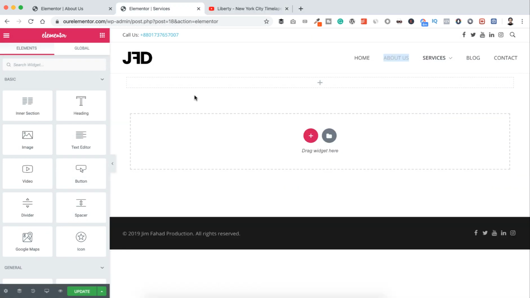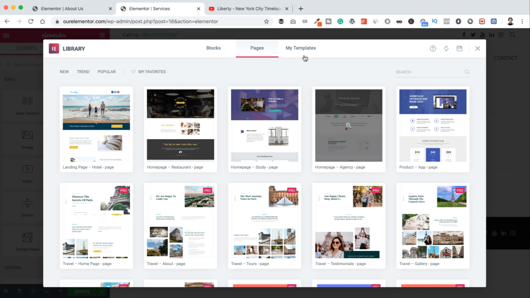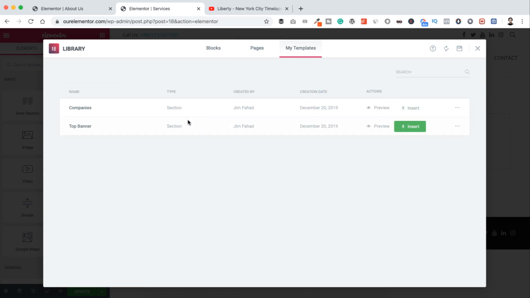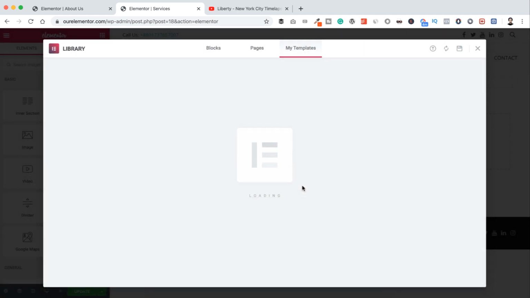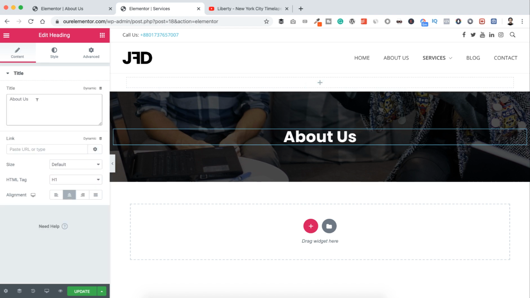Now refresh this page again. Now click on this folder icon, My Templates, and I want to add this top banner. Click on insert. Yes. So here is our banner, and I want to change this text. So I'm clicking here. Instead of About Us, I want to say services with a smile. And now I want to add 3 buttons here.